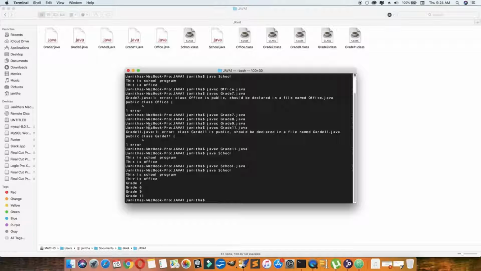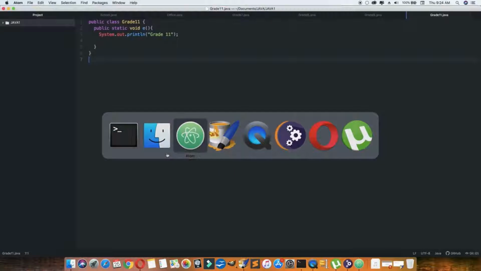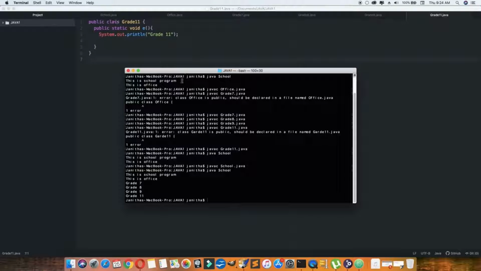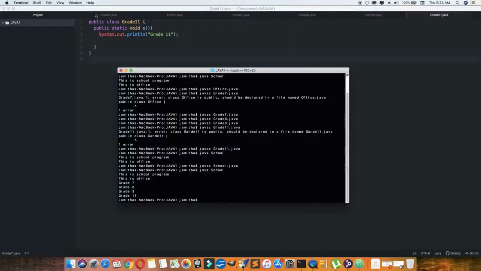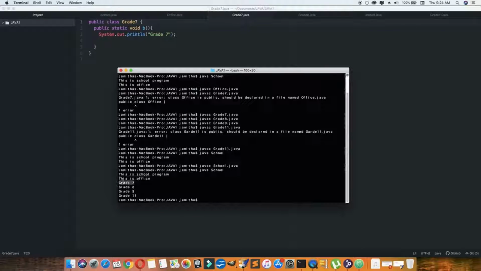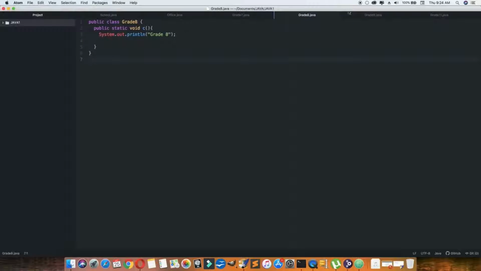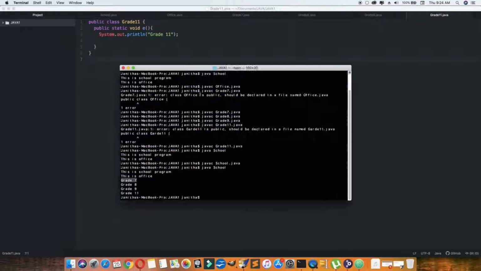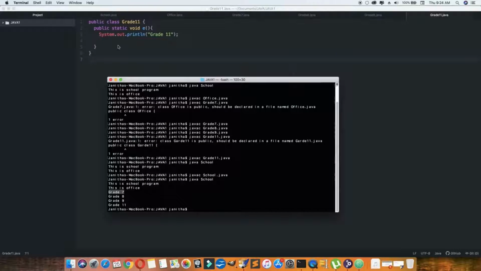Now look, first there's my coding application. First it accessed this: this is the school program. Then it jumped into the office class to the A method. Look, it printed "this is office". Then it accessed grade 7's B method, and it says grade 7, and respectively grade 8, grade 9 and grade 11. That is the complete program. So the basic program is complete. That's how object-oriented programming and class combination works.